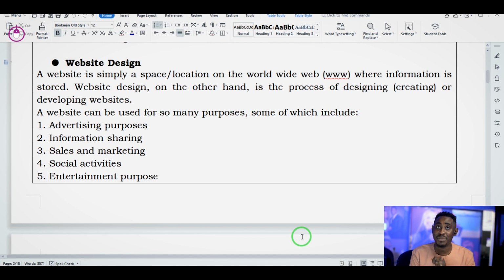Now, a website can be used for so many purposes. A website can be used for advertisement purposes. Most websites are used for advertisement. Like if you go to www.adidas.com, you find every one of their products on their website. They're advertising their products. If you go to your school's website, you will see that your school is advertising itself on its website. If you go to your church website, you will see that your church is doing the same thing.